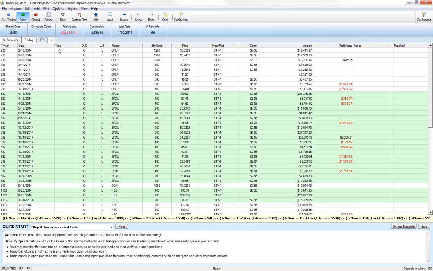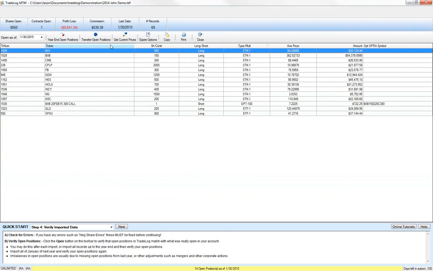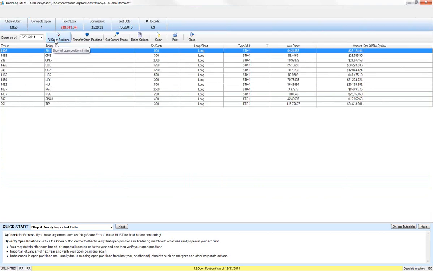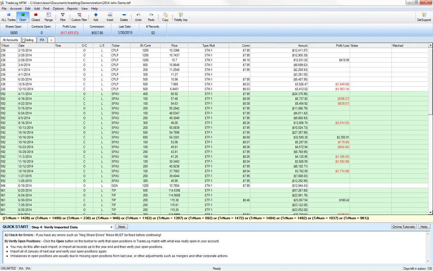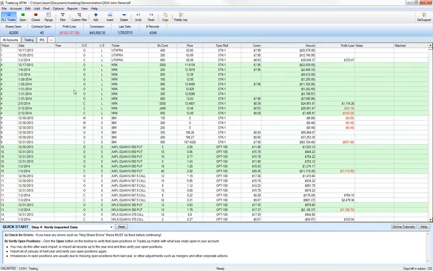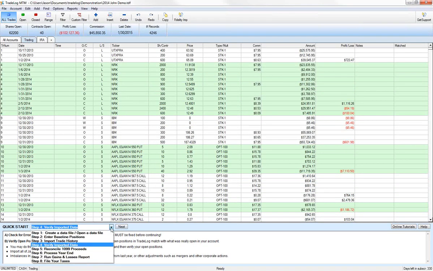You can do that anytime through the year, but I just wanted to show you that there's two ways to do that. So now in my IRA account, I'll click on the open button, and this is going to show my open positions at year end. And I'll compare this with my broker statement as well to make sure that everything matches up. If there's a discrepancy, I need to address the problem. If everything matches, great, then now I can move on to the next step. So I need to do that in both of my accounts. So if you have multiple accounts, make sure you complete step 4 in both accounts. Once that's completed, you can move on to step 5, which is reconciling 1099 proceeds.